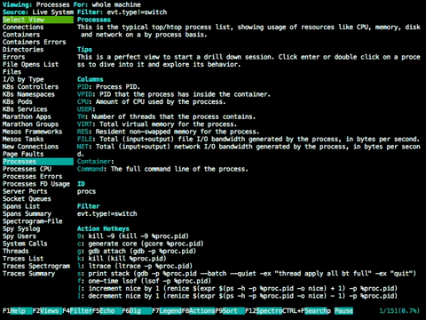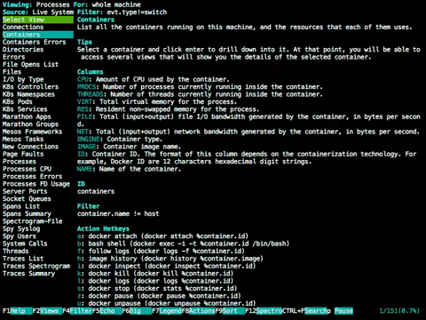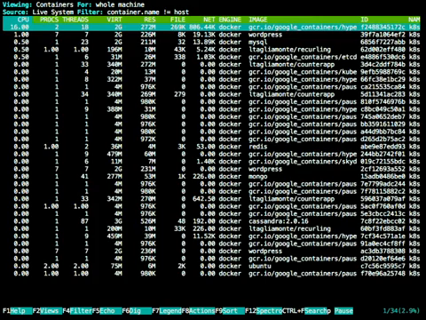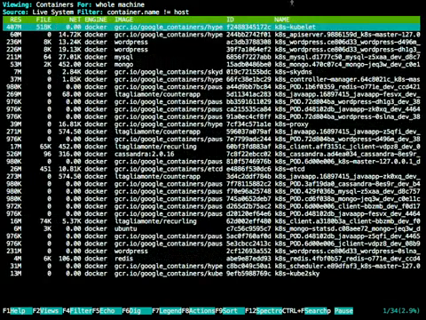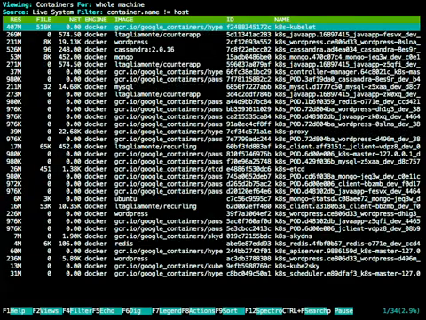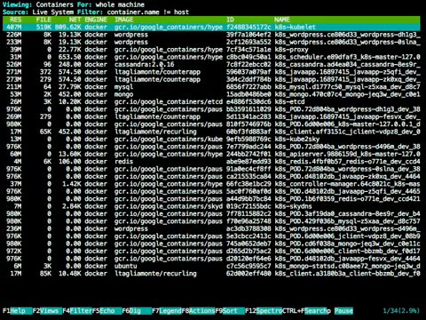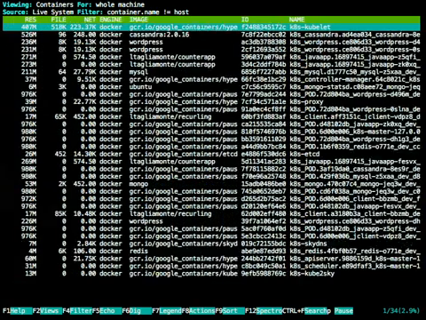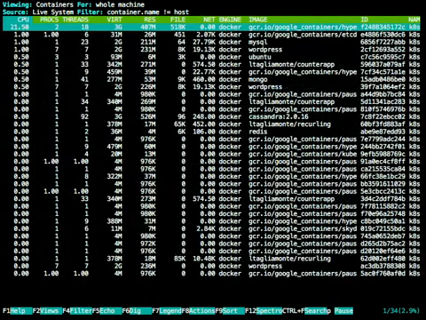So I was looking at my system from the point of view of processes, but I can do much more. Say that I'm interested in containers. If I do containers, now I get into a view where I'm seeing the containers with their long names chosen by Kubernetes, the container ID and their image. You can see that these are the images that we used, and the resources that they are consuming. So this is also very useful.